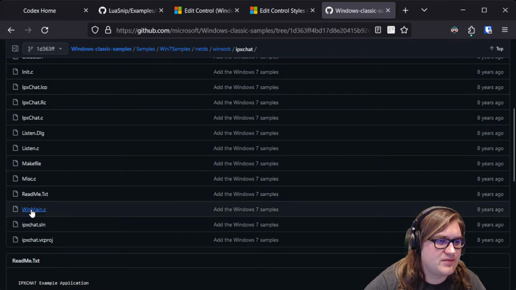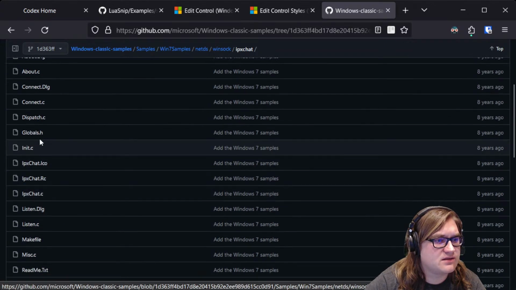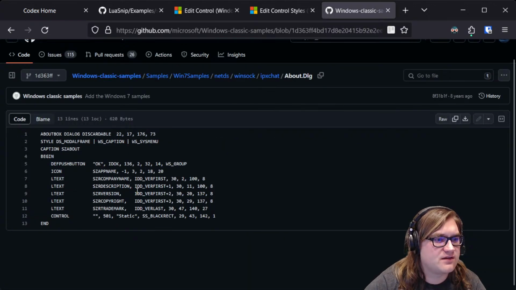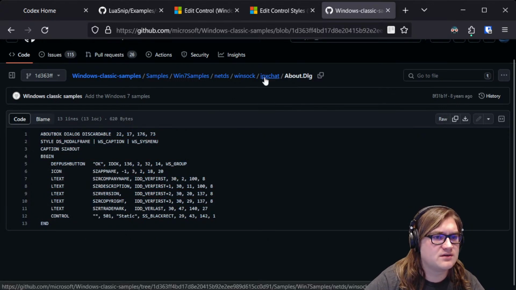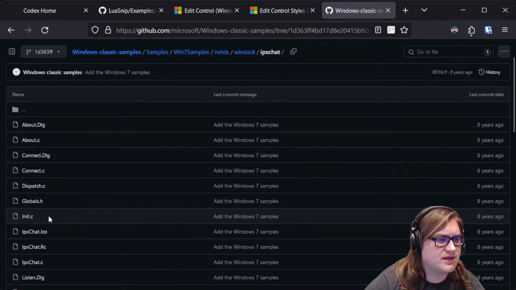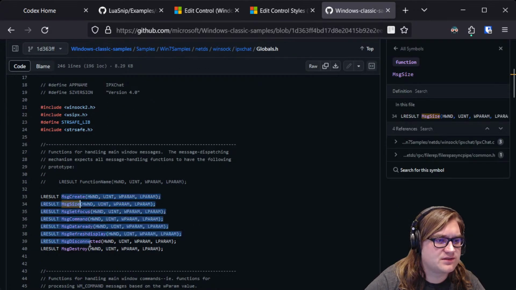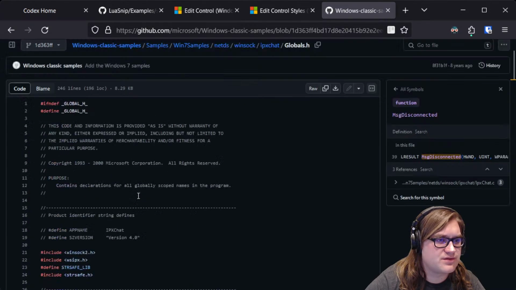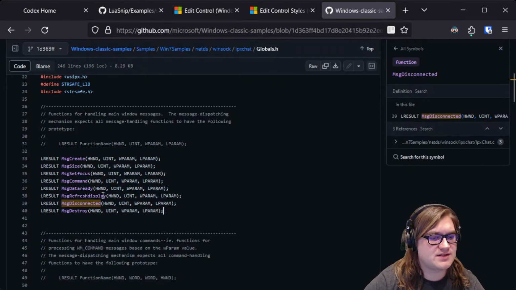So we got the make file, WinMain, that's where we just were. Miscellaneous is probably utilities. IPX chat, dispatch, connect, about DLG. It's a DLG file. Oh, this is like a resource file like Borland had. Okay. Connect. It's in our globals. MSG create. Functions for handling main window messages. Okay. So those are custom functions. The message create, message command stuff.